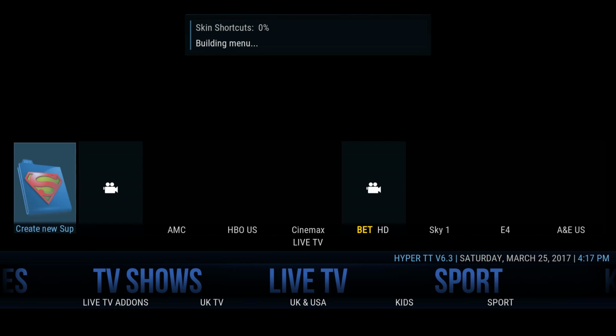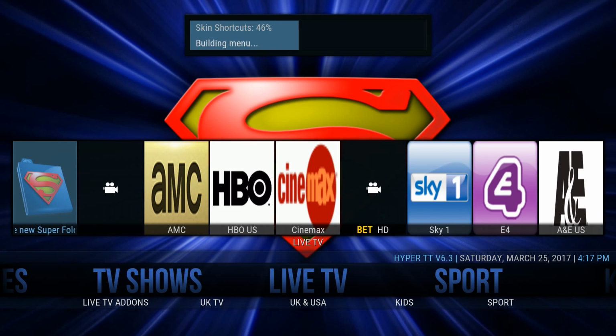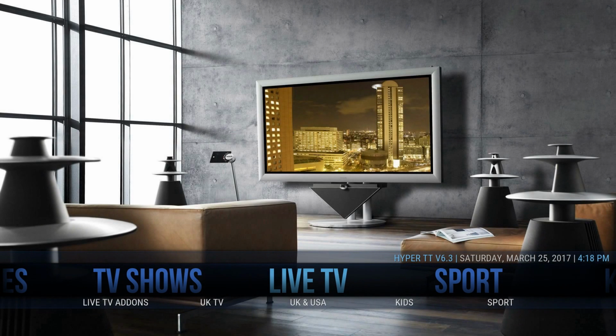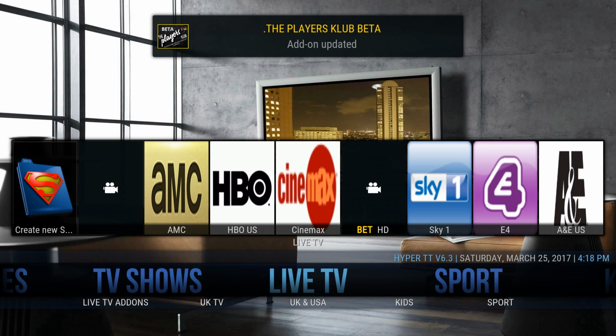On your Fire Stick, it's going to be slightly different than that. You're just going to force close the app. If you don't know how to do that, you can just pull the plug, plug it back in, and then reopen Kodi. That'll totally give it a reboot. Here it's going to build up the skin shortcuts and everything, and as soon as it finishes that, there you go. You have Kodi with Hyper TT version 6.3 or whatever the latest version is installed.